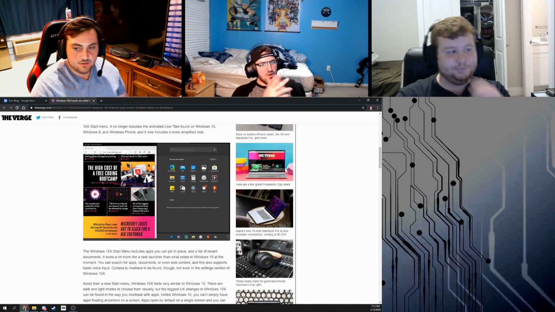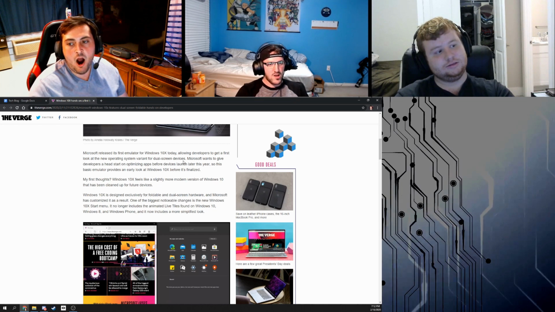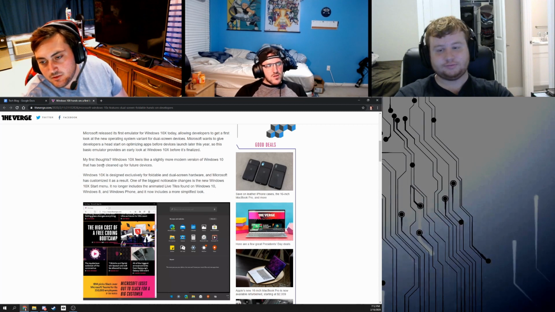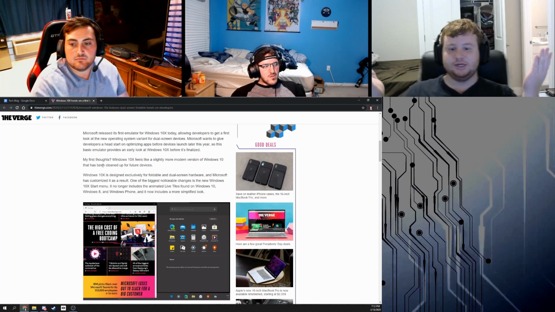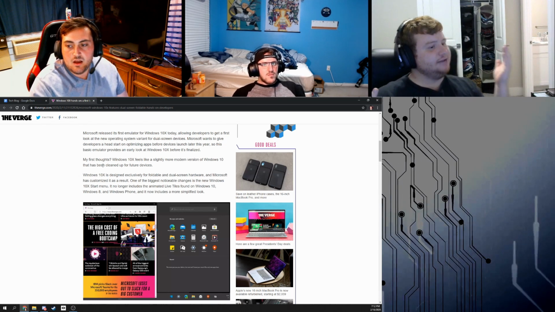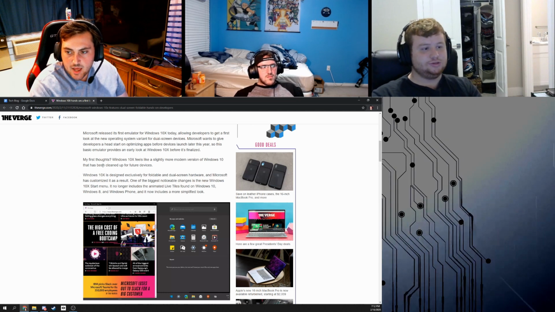Yeah, it says right here in the article: Windows 10X is designed exclusively for foldable and dual screen hardware. Okay, so we'll see how that works out. Well, if you have a foldable, it's still one screen. All right, so they're trying to adapt Windows, like a desktop version of Windows, to mobile. Do you think this would be used on tablets at all?